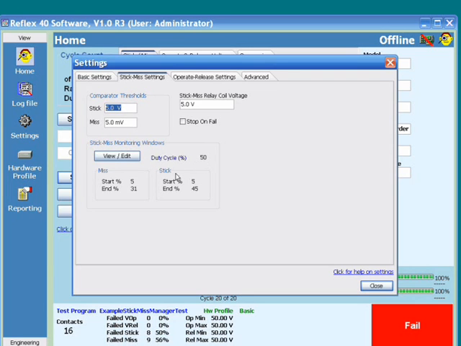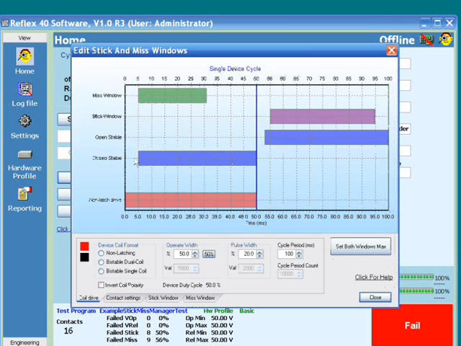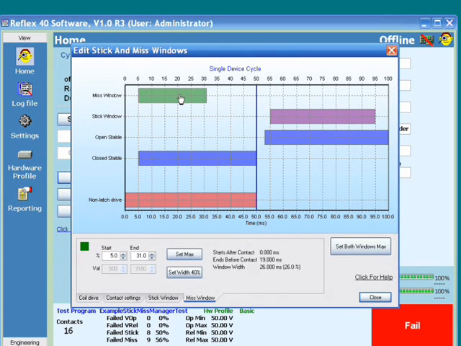Presently you can see a summary here that shows a 50% duty cycle and start and end percentages for these windows. The windows themselves are configurable by clicking on this button, and you can drag these windows around. You'll see the values changing down the bottom here, or you can assign them fixed values or set them both to a maximum setting. So there's a lot of flexibility here for choosing exactly when the measurement is made.